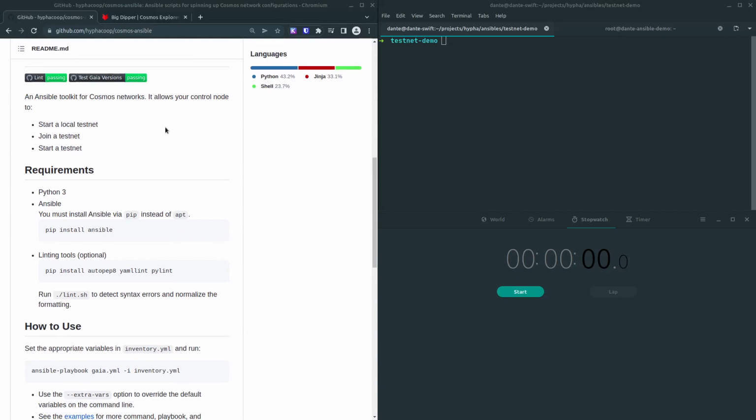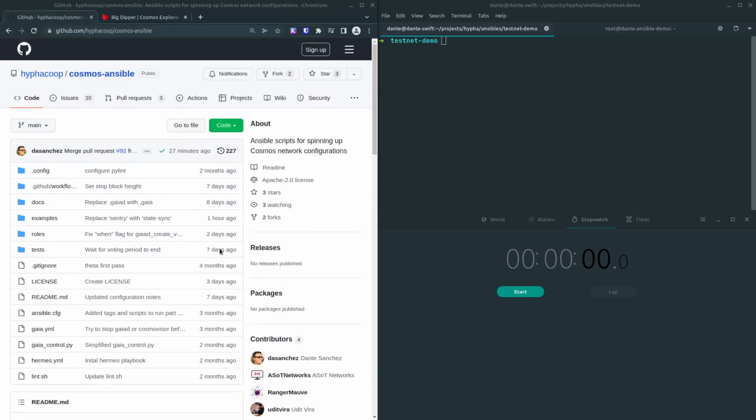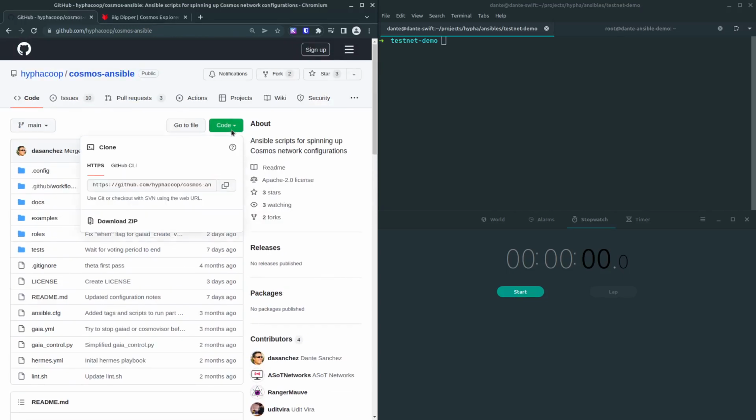The only requirements we need on our control machine are Python and Ansible. I have already set up both of these on my computer. For the machine I will use to join the testnet, I have set up SSH access to a virtual machine with 8 cores, 16 gigs of RAM, and 320 gigs of free disk space that is running Ubuntu 20.04. I will go ahead and clone a copy of this repo on my local machine.